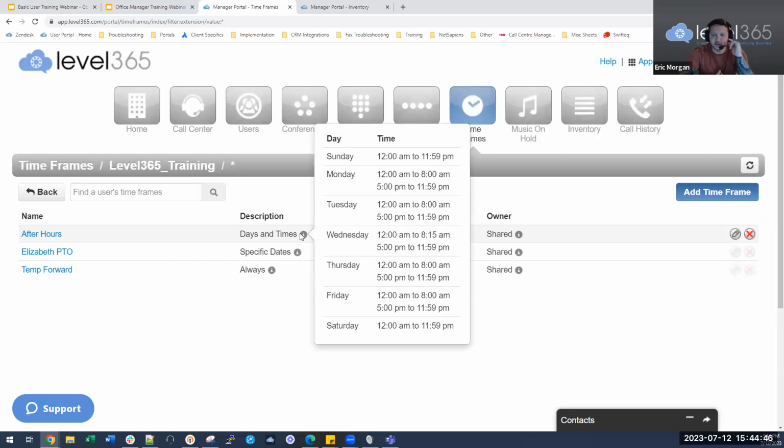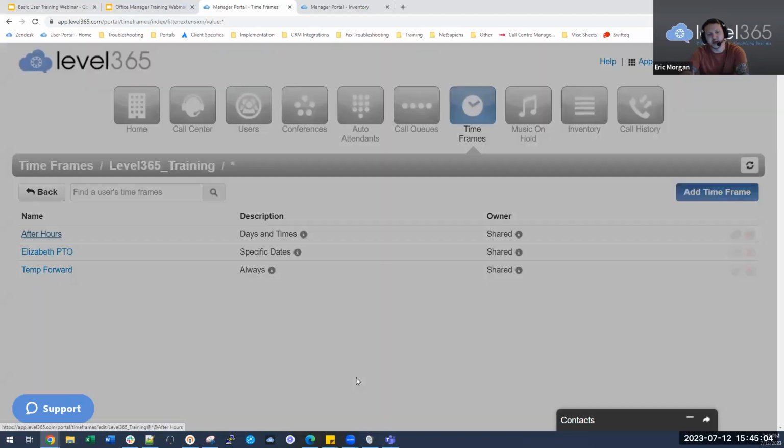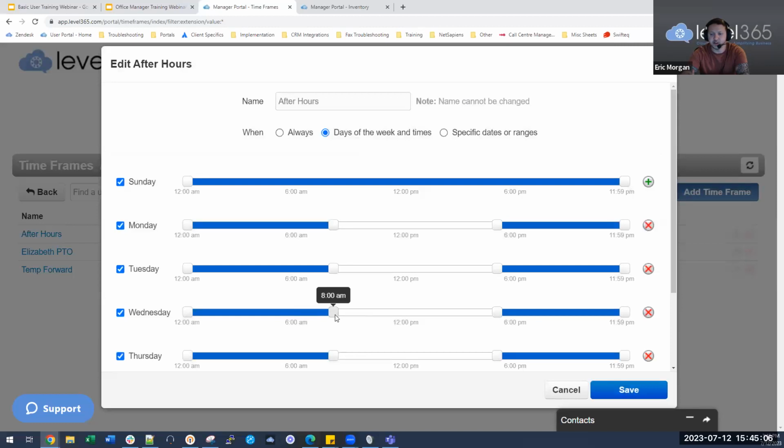So we see Saturday and Sunday fully closed, 12 a.m. to 11:59 p.m. So it covers the full day. And then we see Wednesday, we actually see 12 a.m. to 8:15 p.m. or 8:15 a.m. So we know we actually messed up there. So this is a way to quickly check what times we've selected. So I'm going to go back into here, find my Wednesday, and correct that time down to 8 a.m.